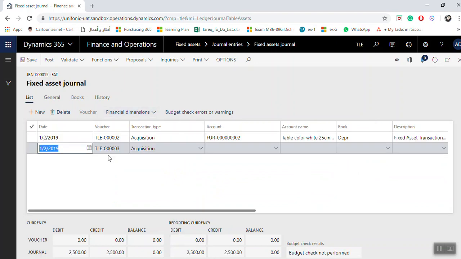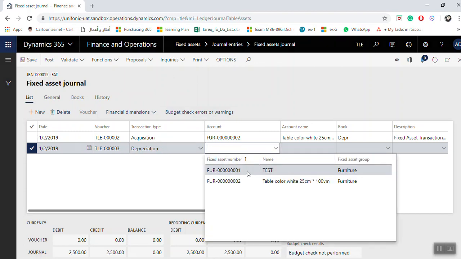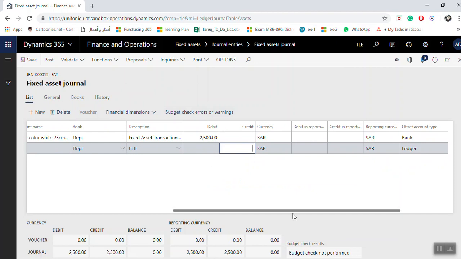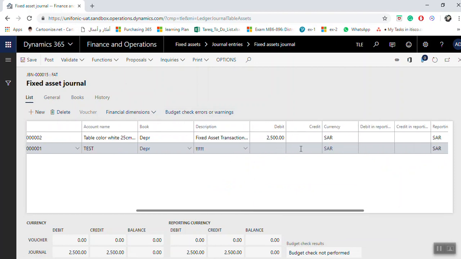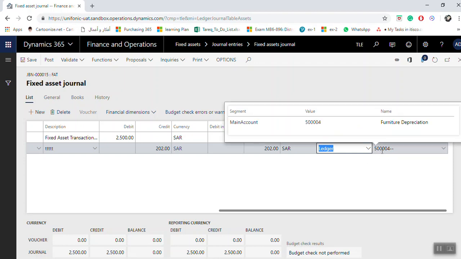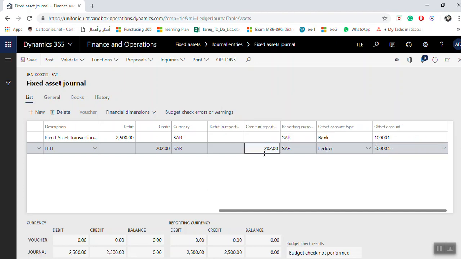If you want to make depreciation, you can change the type to depreciation and select a specific fixed asset number, for example, and here write a description as you want. Here in the depreciation, as you are seeing now, the amount comes as credit as it's accumulated depreciation. So it will be, for example, 202 riyal, and here you can put the offset account type ledger, and here you see the offset account, expense for the furniture depreciation, which it used from the posting profile.